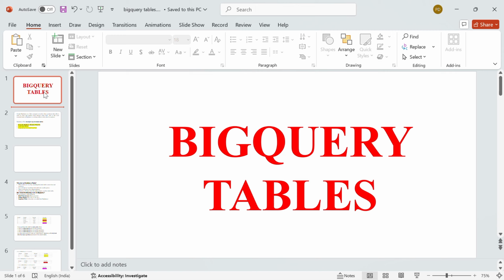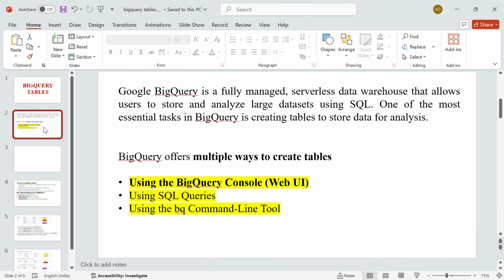Before watching this video, please do watch the previous videos, like how to create the data set and how the hierarchy of BigQuery works. Please do watch, because without watching those videos, this video will be a little bit confusing for you.